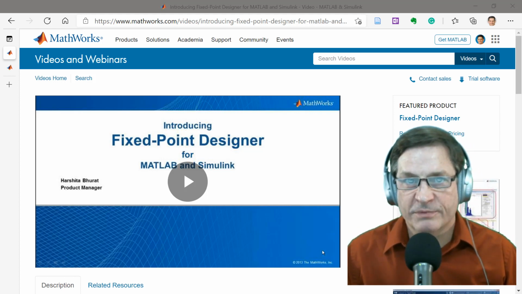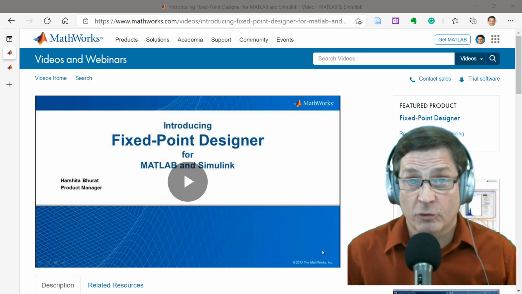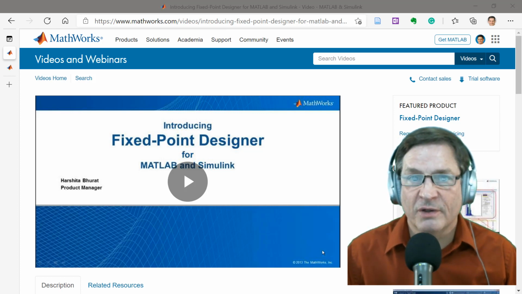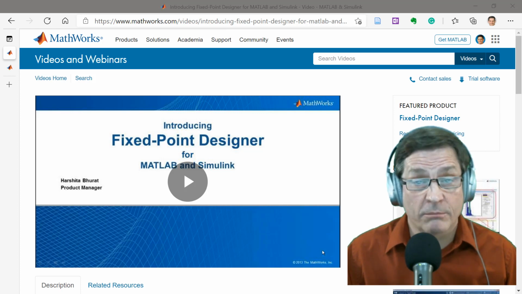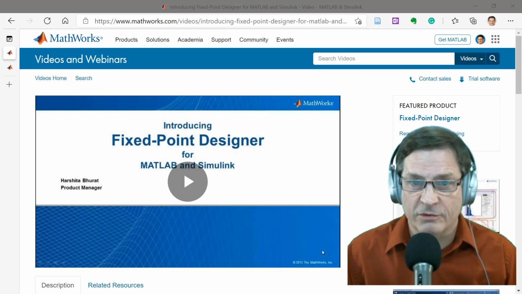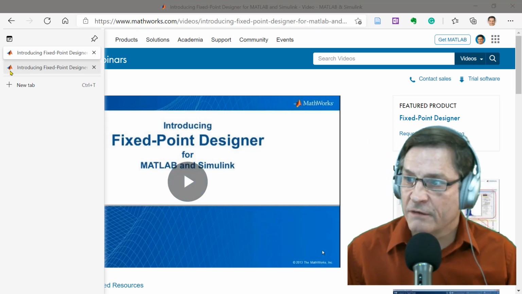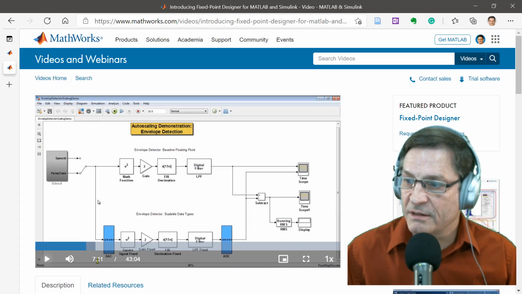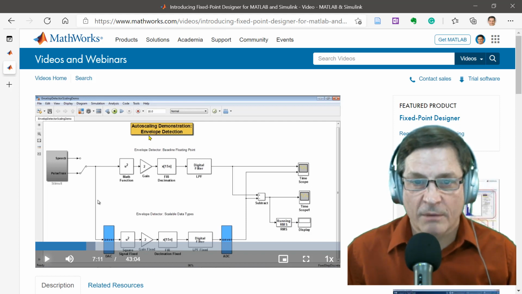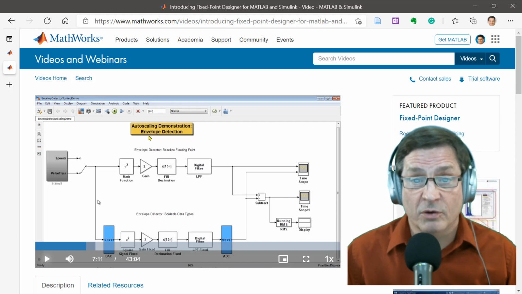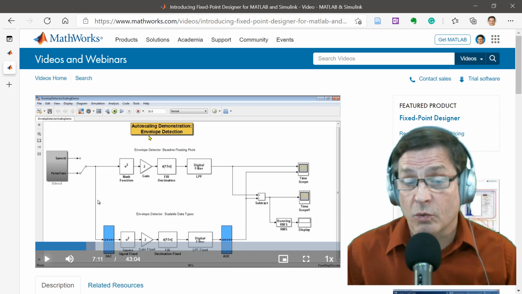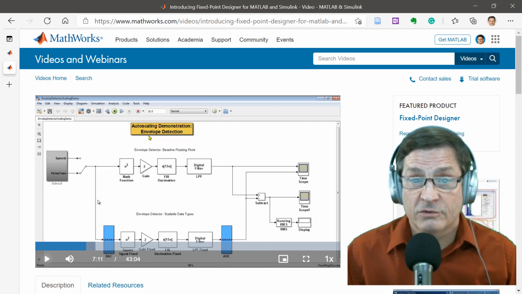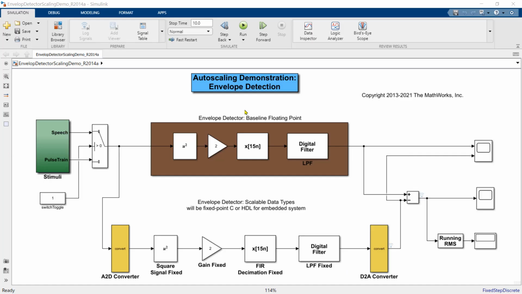I'm going to update the envelope detection model that was used in a webinar that Harshita Bhurat created back in 2013. And if you go to minute 7 and 11 seconds, you'll see this envelope detection model. So I'm going to update this model to a newer release, and then I'm going to use release 2021A to do the conversion.